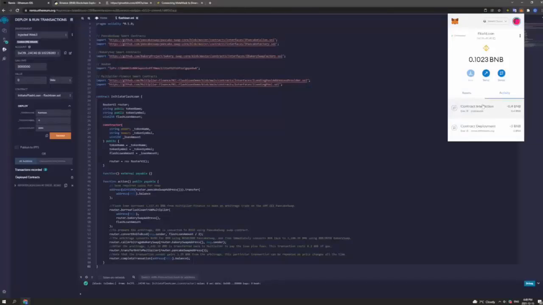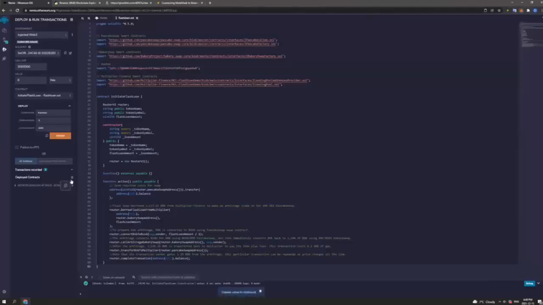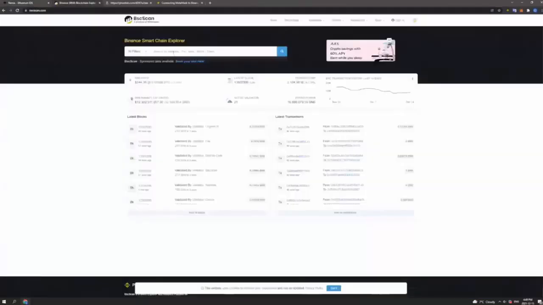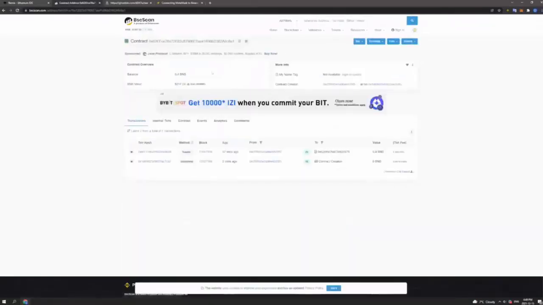Now, we can verify that we have created our Flash Loan contract, and we can verify that we have funded it by copying the address again here and heading over to bscscan.com. Now, we can paste the address that we have just copied here into the Explorer. And as we can see, we have successfully created our contract here with the matching address, and we have funded it with 0.4 BNB.